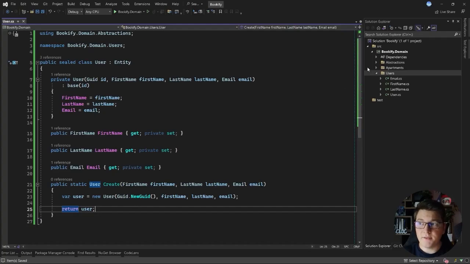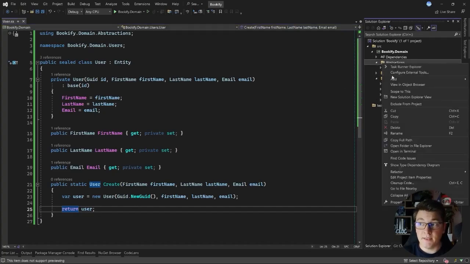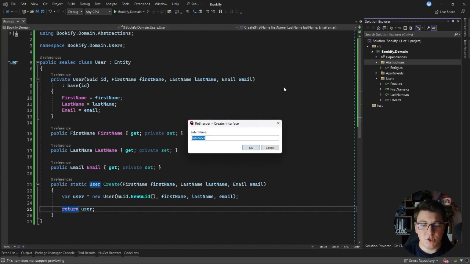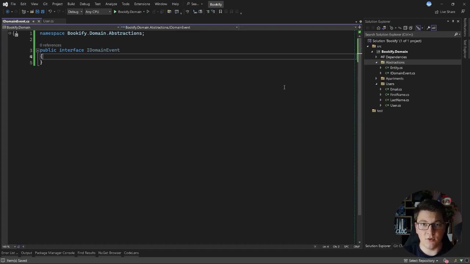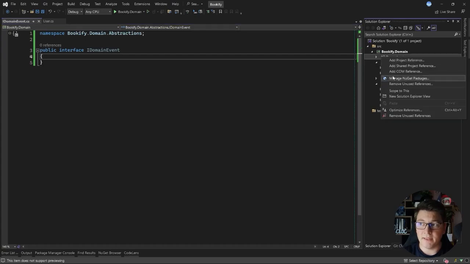I'm going to create a new abstraction in the abstractions folder, which is going to be the IDomainEvent interface. So this is the interface representing all of the domain events in our system, and a domain event is something of significance that has occurred in the domain, and you want to notify other components in your system that something has happened. I'm going to use Mediator to implement my domain events.